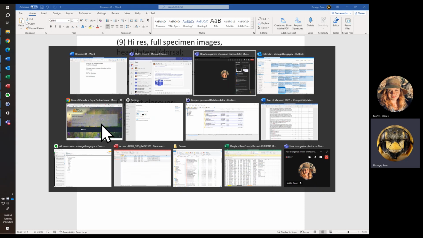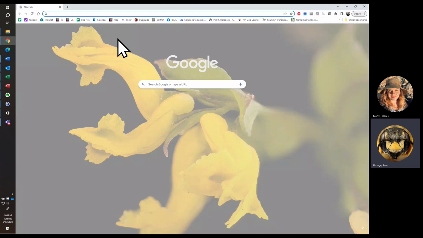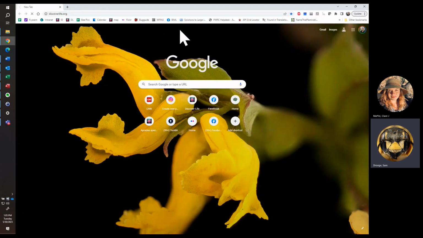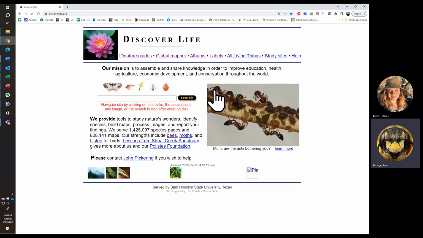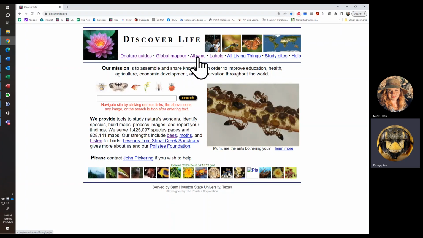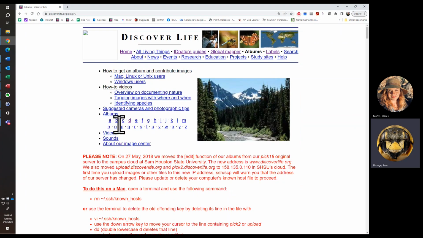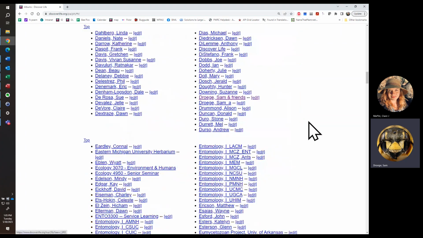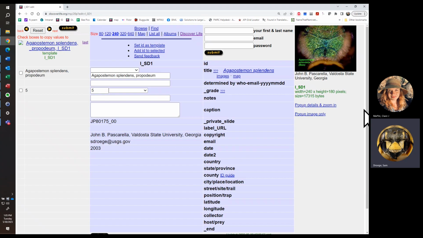Now I need to go set up a new window. I'm going to go to DiscoverLife, discoverlife.org. In here, I'm going to click on Albums. I'm going to click on D for Drogi. That's how it was set up originally. There are 2. The second one is moth photos. We want the first one, and we want to not click on the name, which will just go to the albums themselves. We want to be able to edit them, so we're going to click the Edit button.